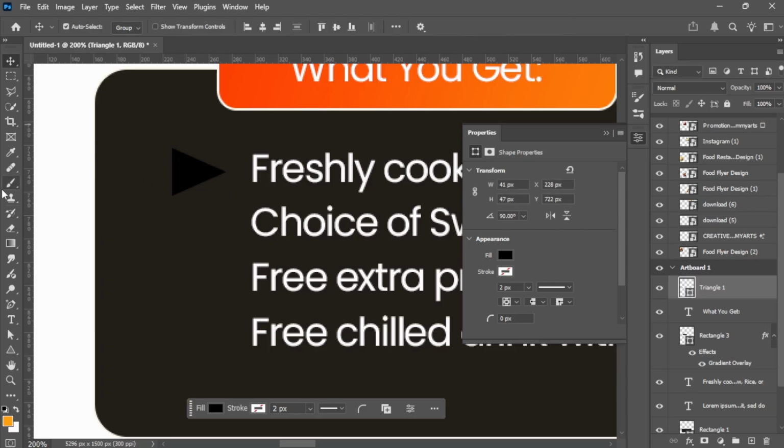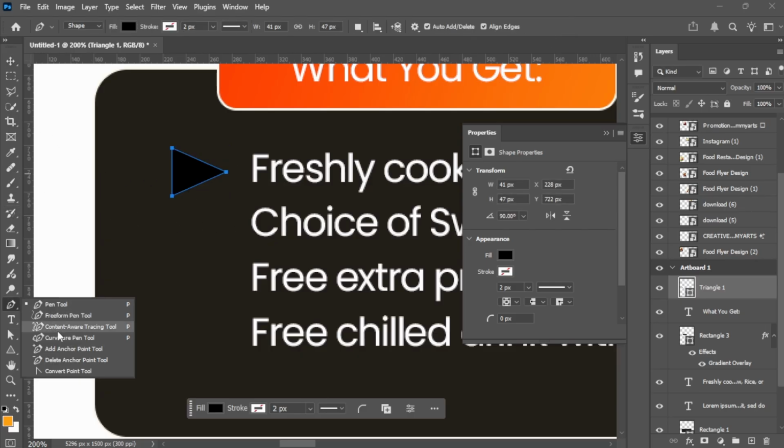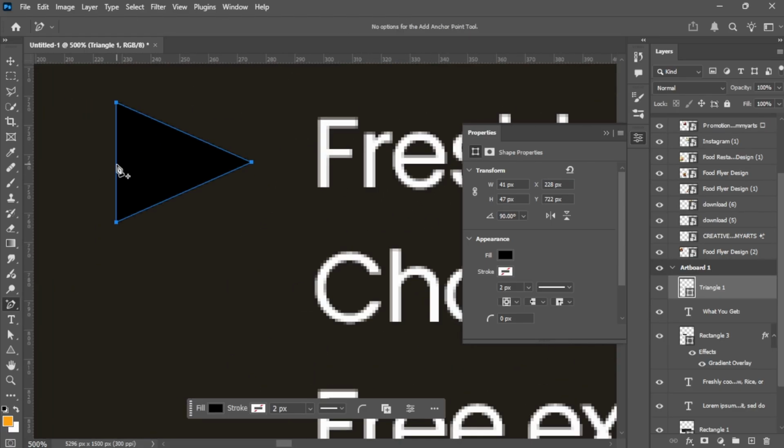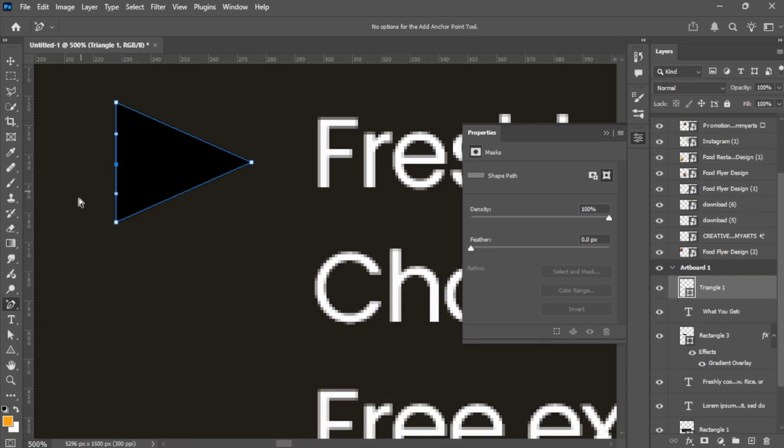Now I'm going to come to my pen tool, P, and select add anchor points, because I'm trying to edit this triangle. So I'm going to add an anchor point here. You can see my cursor changes to a pen tool with a plus at the base. So I'm adding an anchor point there. Now if I come back to A, the shortcut is A on your keyboard, that's your direct selection tool, and you select that new anchor point. You can drag it in.